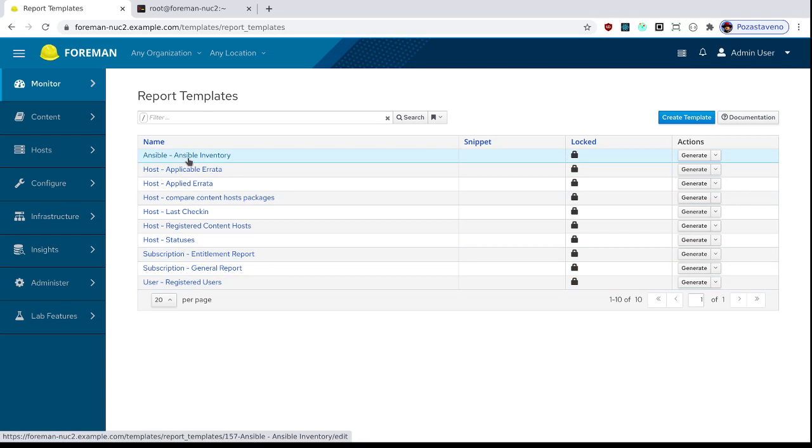The list here includes the reports that are shipped with Foreman and plugins. Some report templates are added from plugins, so don't worry if your installation without plugins has fewer reports.